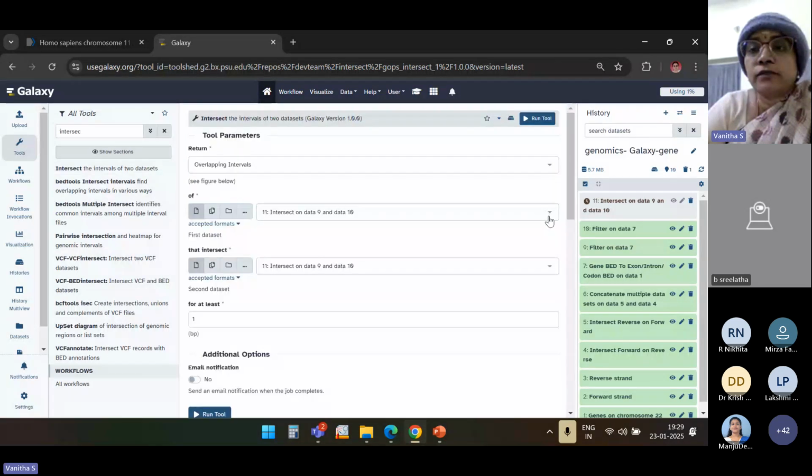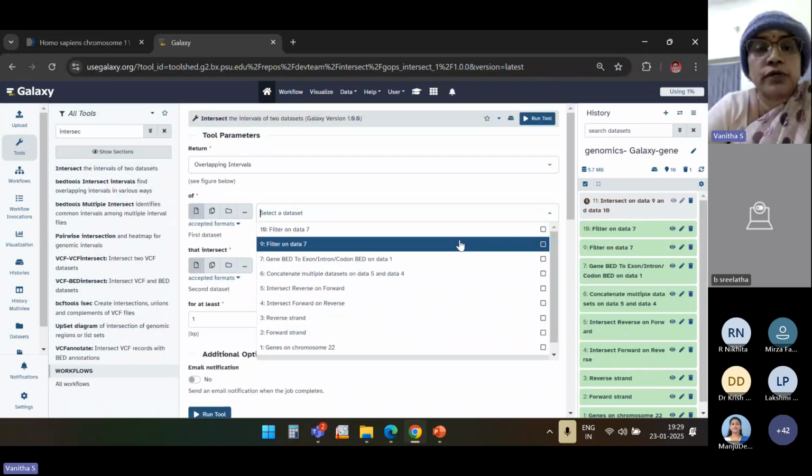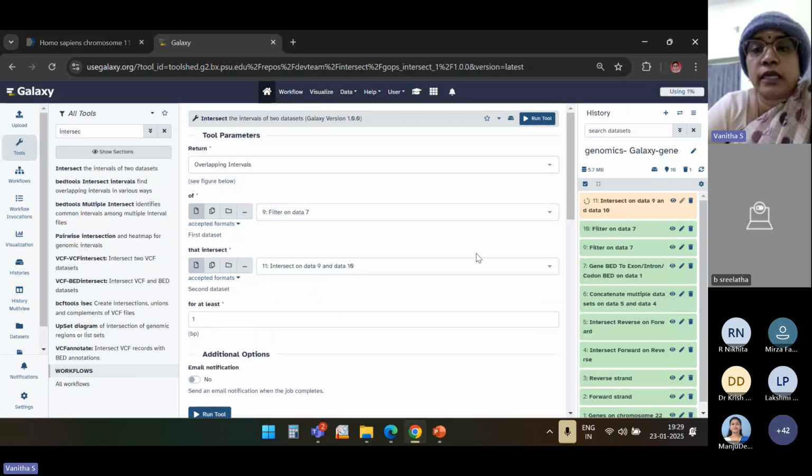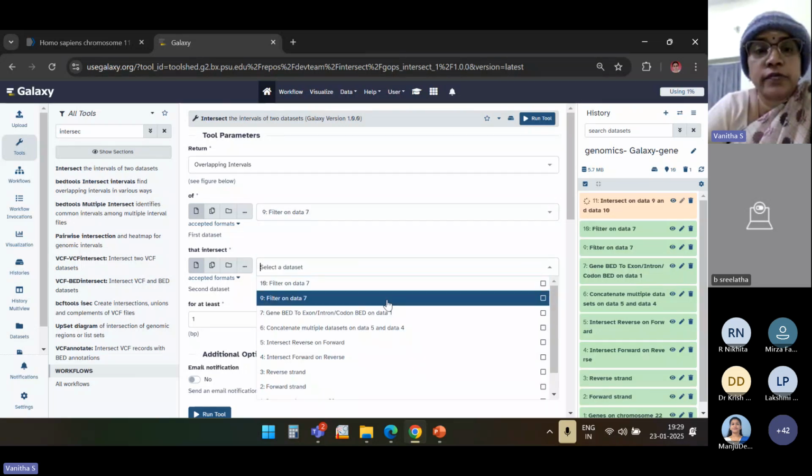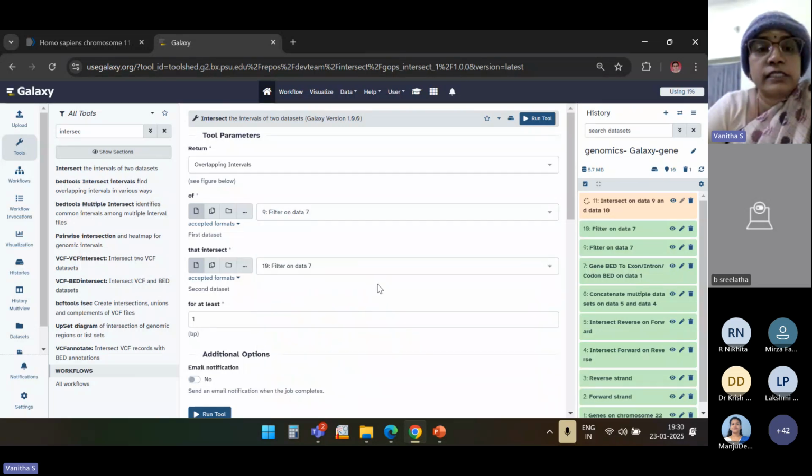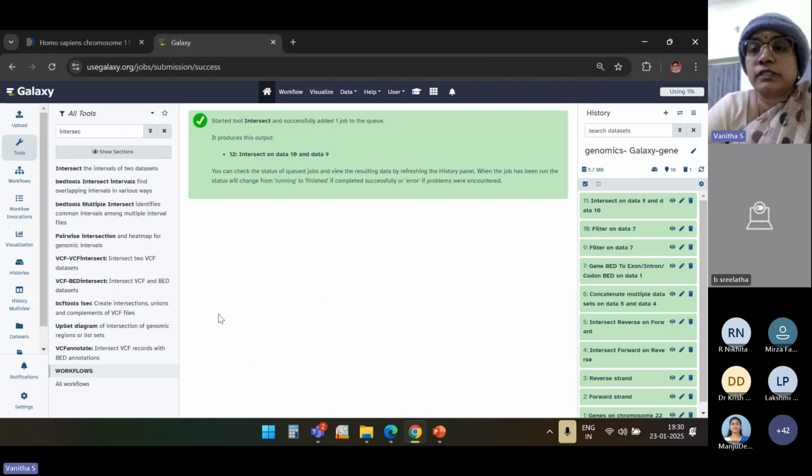10 and 9, so now I should take 9 upon 10. That means forward with forward that intersect on reverse, and reverse that intersect on forward. Okay, so it's running the tool.